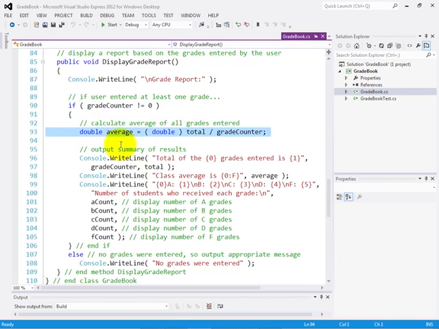So I perform that calculation, and once again we've used the double cast operator to convert a copy of total's value to a double from an int, and then we divide that by the integer grade counter. When you have a double divided by an integer, you wind up at runtime with a double divided by a double due to the promotion rules inside of C#, and so we wind up with a double average. We then display the total of all the grades that were entered. We display the class average using {0:F2} to say at position 0 we want a floating point number, and by default that will be 2 digits to the right of the decimal point.